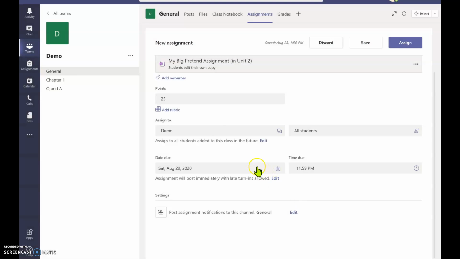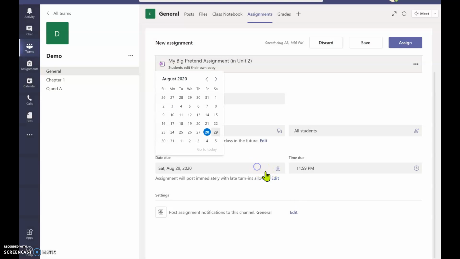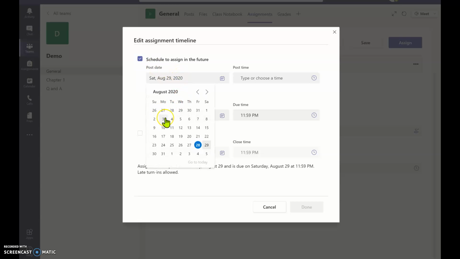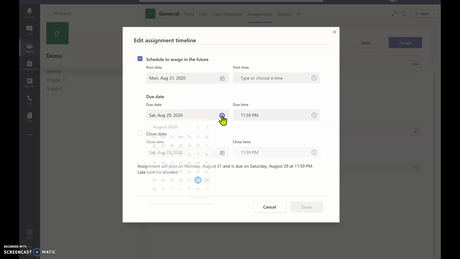I can also, if I want to, set a due date. And what's cool is you can edit your due dates, and you can schedule something to post in the future. Let's say I'm working on a Friday night and I don't want my kids to freak out that I'm assigning them something at 10 o'clock on a Friday night. I can say, hey, don't post on Friday, please post on Monday. Okay, and so I can say post on this Monday right here, the 31st, and then the due date's going to be that next Friday, the 4th.